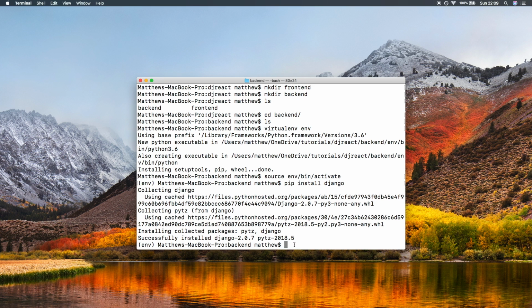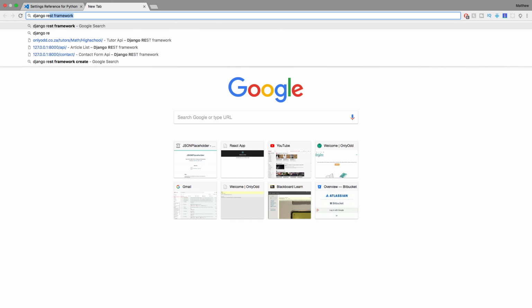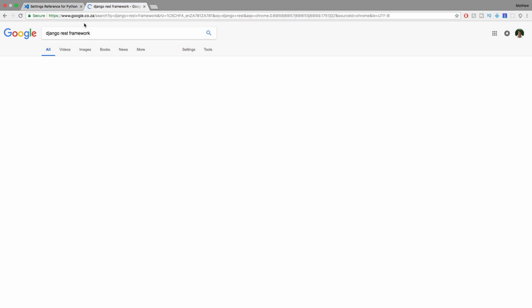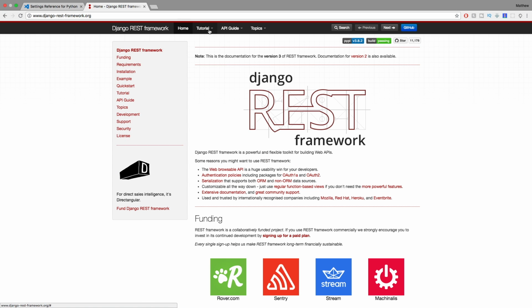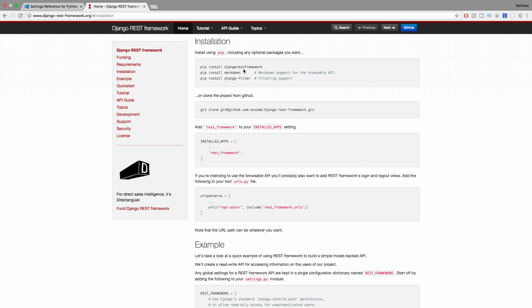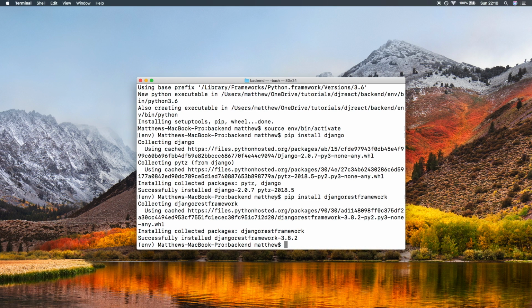Right, so now we're also going to need the Django REST framework. If we go here into Chrome and just search for Django REST framework, here you can go to their website and check out the documentation. We'll also be taking a look at this. But now if you go to installation, here you can say pip install djangorestframework. So we'll just do that. Now that's installed as well.